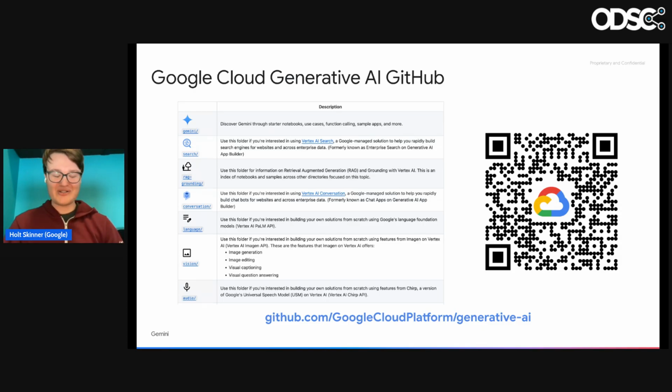You can also use this QR code to go directly to it. This is a repository that is maintained by my team and I that is full of resources for how to use all these different generative AI models on Google Cloud. So there's models for speech recognition, speech generation. There's also Imagen, which is our image generation model. There's stuff for Vertex for search and RAG. There's conversational models, of course, language and Gemini, all that sort of stuff is on there too.